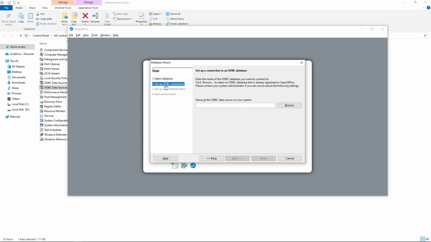The wizard will prompt you to locate your file, which should now be visible through the ODBC connection you created earlier. You'll also need to set up your user authentication. Depending on your database security settings, you may need to enter a username and password, or you might be able to proceed without credentials if your database doesn't require them. Once you've completed all the authentication steps and verified your settings, click on Save and Proceed. OpenOffice will now establish the connection and open your Microsoft Access database, giving you full access to your data within the OpenOffice environment. And there you have it. You've successfully opened a Microsoft Access file in OpenOffice by creating an ODBC bridge between the two applications.